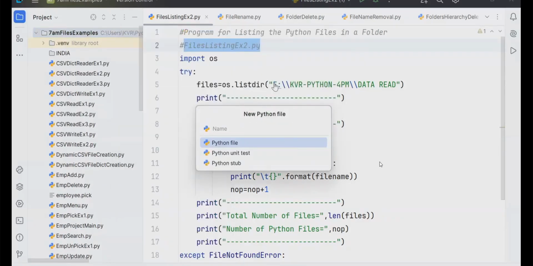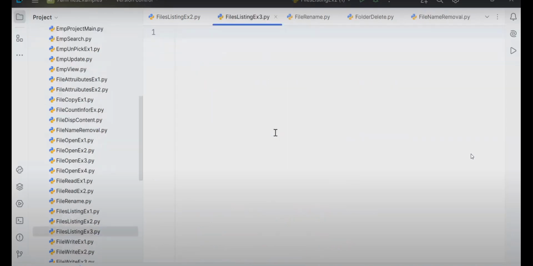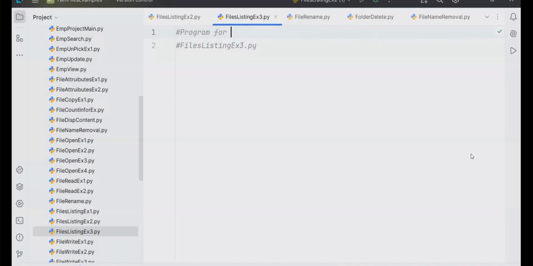Here I'm writing 3.py. So take care, 3.py. There I'm going to take it. Program for listing the files by accepting the folder name from keyboard. So here I will write it.